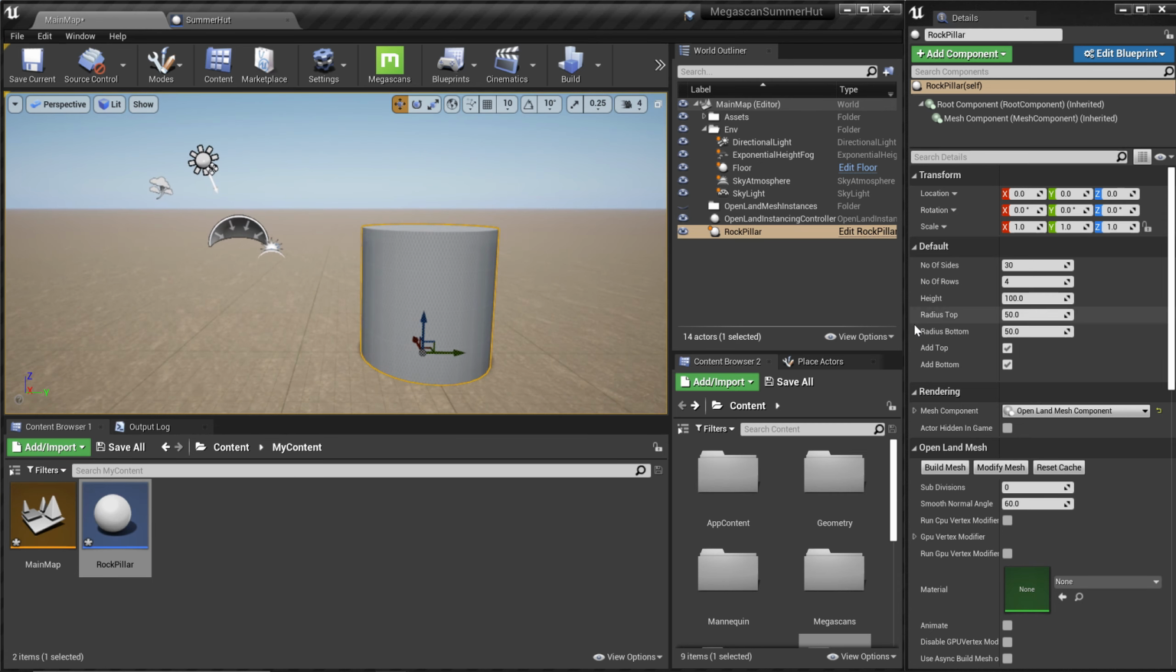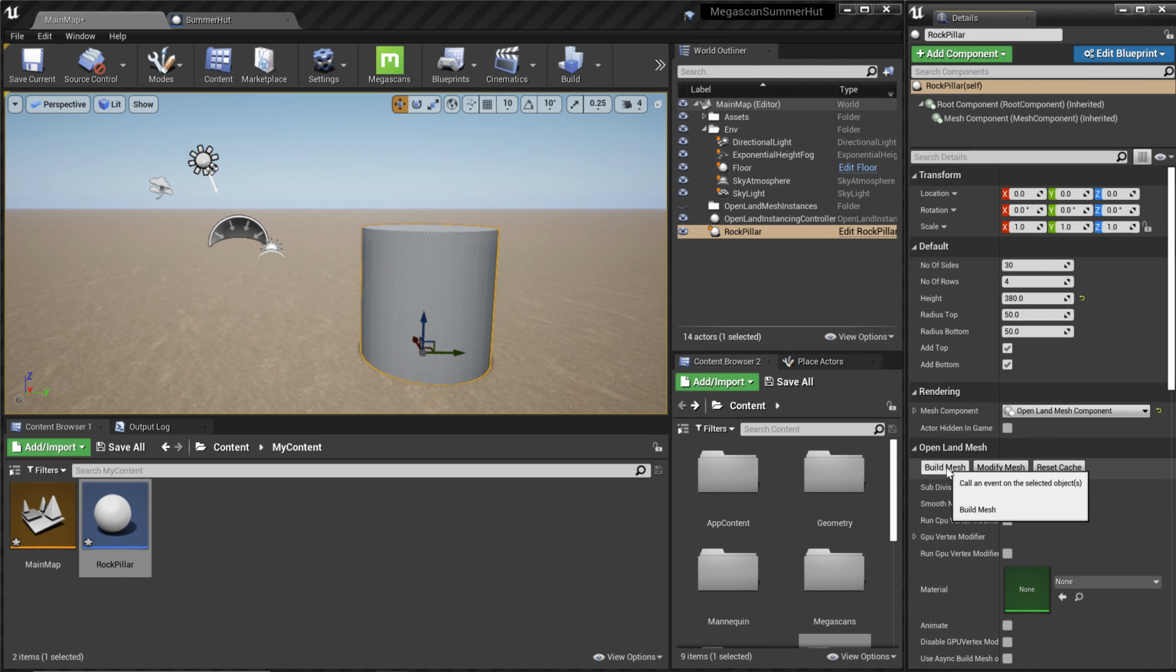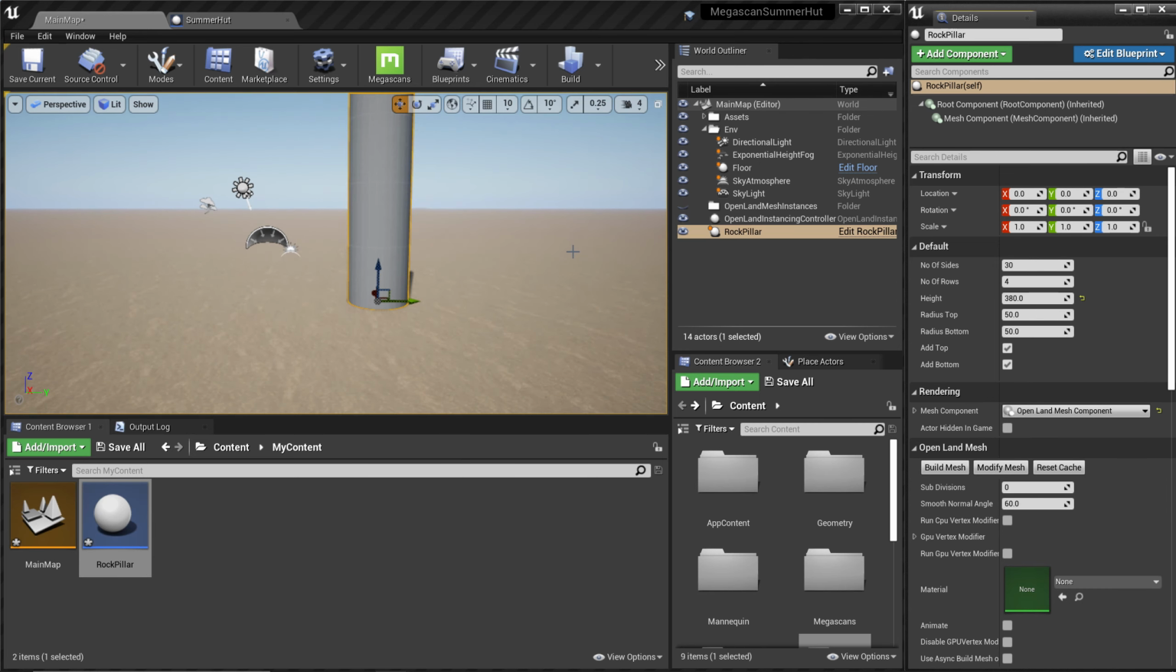Right, then I'm gonna increase the height of my cylinder. So let's go somewhere around 380. Okay, it's just a random number. And I'm gonna hit Build Mesh after that. So now we have this.